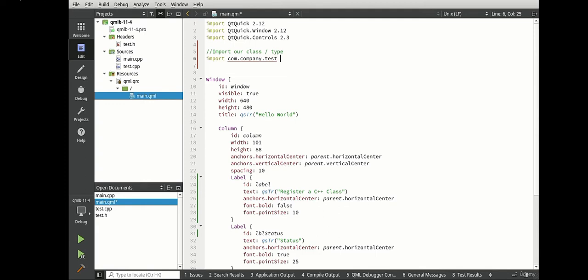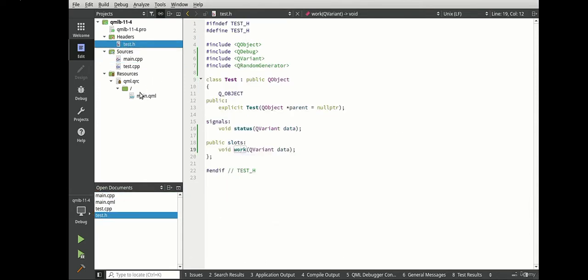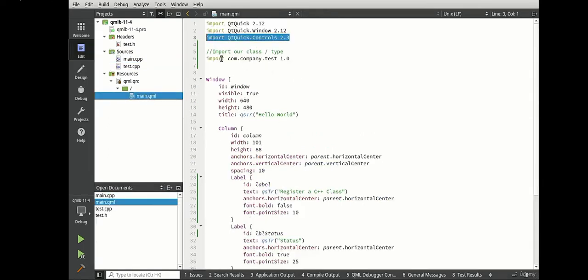Now in Qt 6, versioning is supposed to go away, but we're not in Qt 6, so we have to put our major and minor version. That is exactly how this happens in the background. Somewhere, someone has put something like this, but it has a different URI and a different version and a different name. So once again, to recap, QML register type is going to take our C++ class type, and it's going to make it available using that and this name and this version. As long as you get those, like I said, it gets a little confusing. You have to import using the URI and the version.